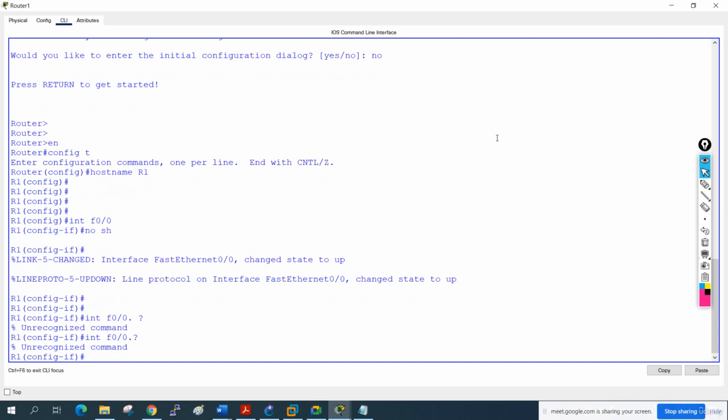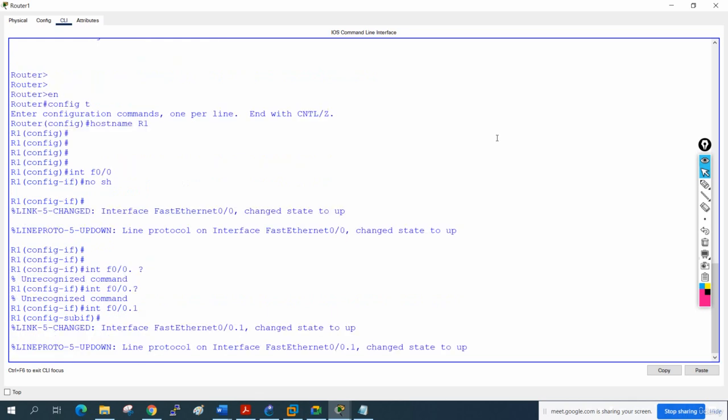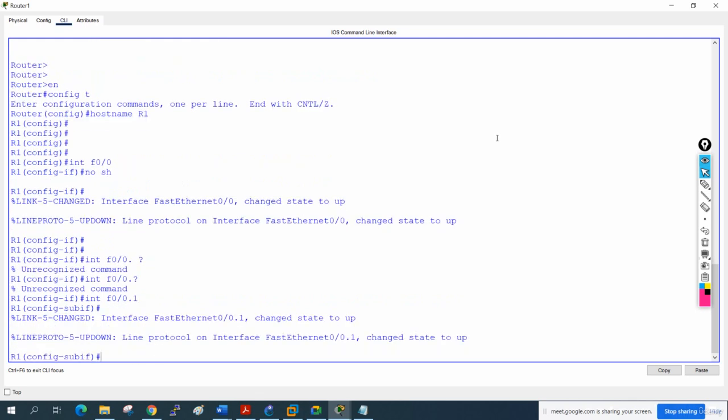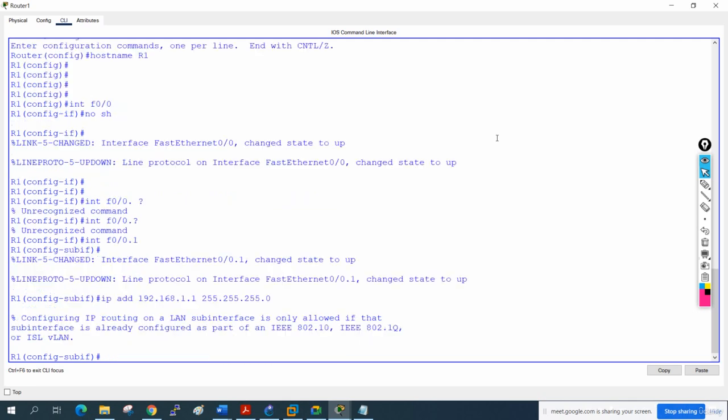So inside that one, interface 0/0 dot 1, I will create the first sub interface dot 1. If I assign an IP, it will not accept. Okay, let me assign 192.168.1.1 255.255.255.0. It is not taking. Configuring IP routing on the LAN sub interface is only allowed if that sub interface is already configured as a part of IEEE 802.10 or .1q or ISL.